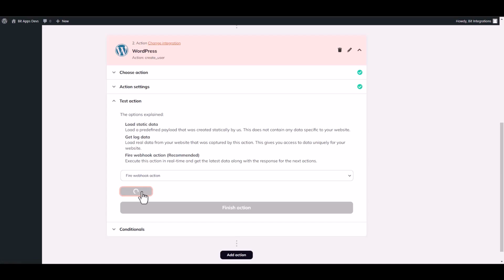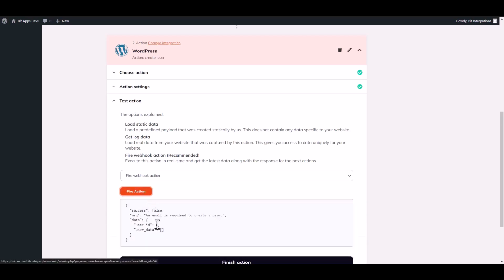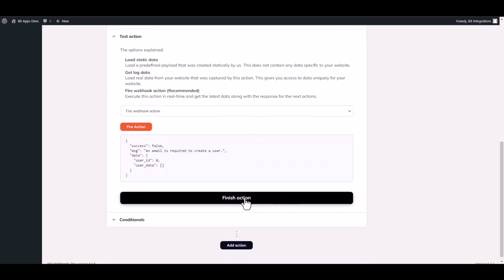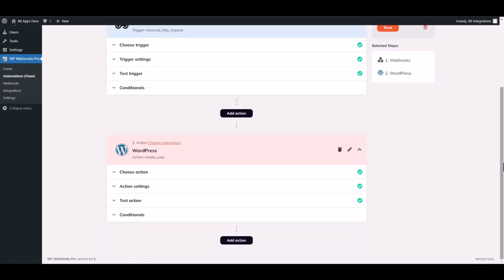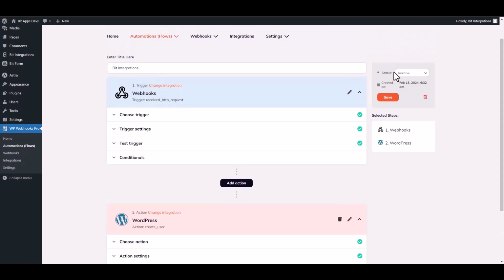Fire actions. Action fired successfully. Finish action. Scroll up and set the status as active, and save it.